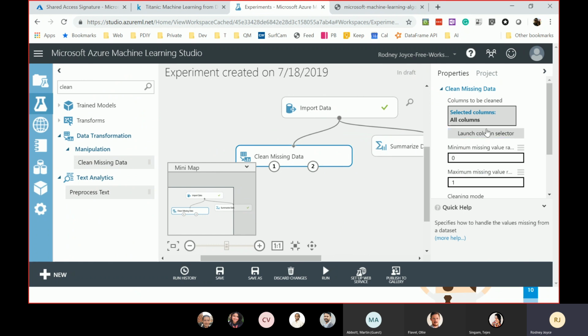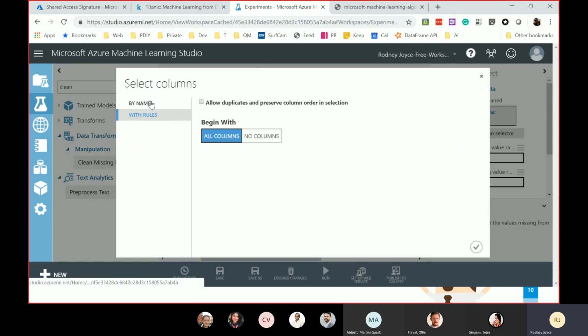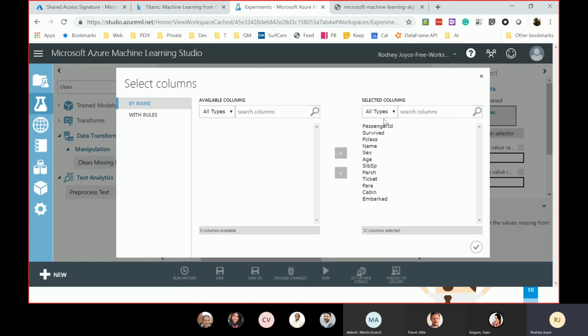Okay, so a lot of modules follow the same format here. You use a column selector, so I can choose which columns I want to apply this module to. So we said we're going to clean age and embarked and cabin, but we'll just remove cabin. So let's start doing that now.